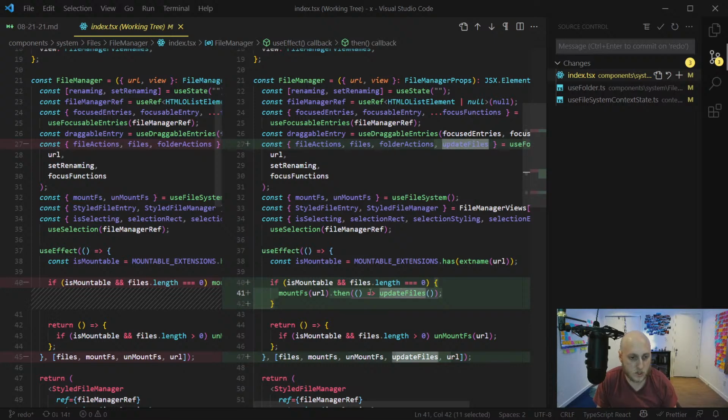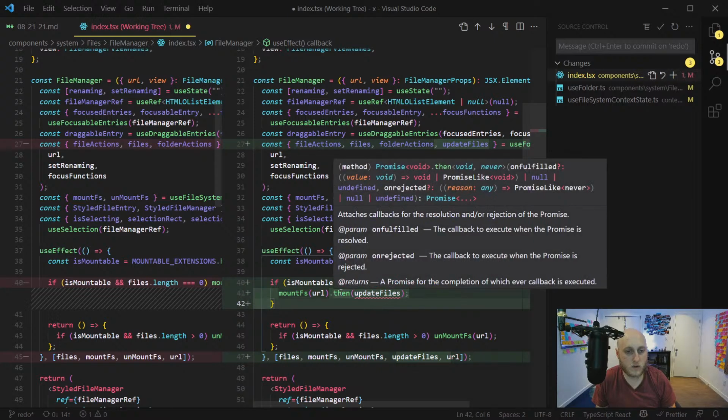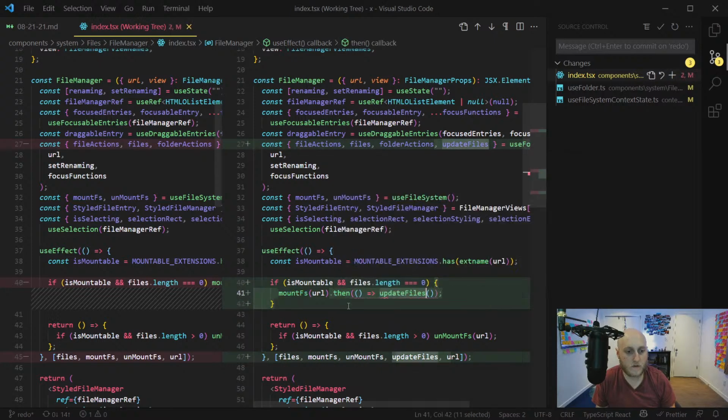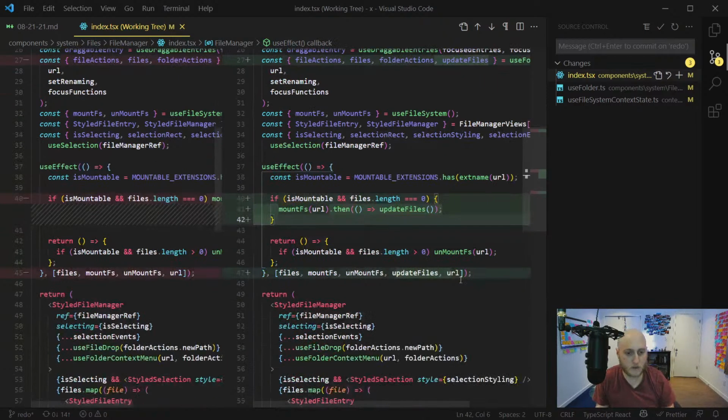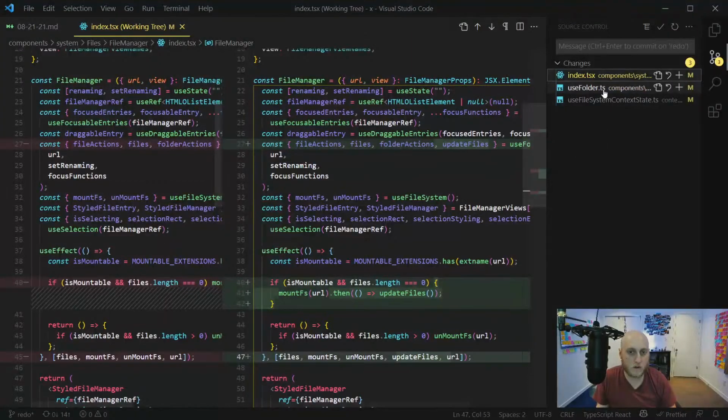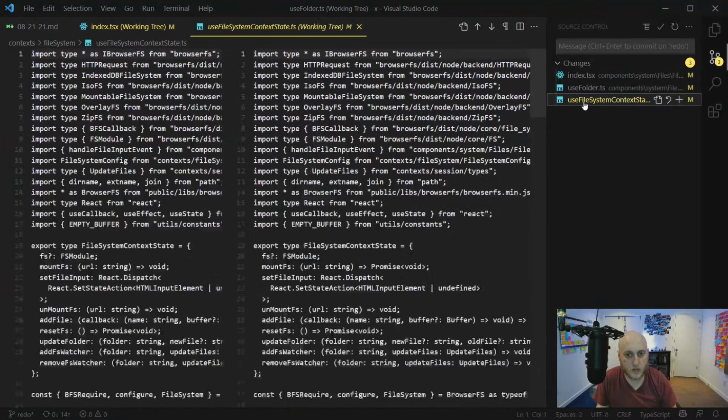Oh, wait a minute. Can this just be... No. I was thinking I could just pass this like that, but the trick with that is then whatever's being returned from mountfs gets passed to update files, and then that function does things based on that. So we don't really want that, even though it looks like a shortcut.